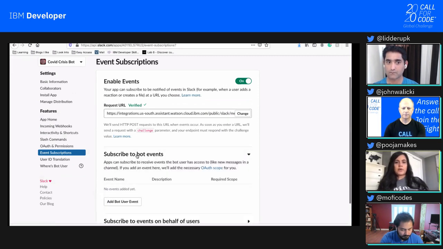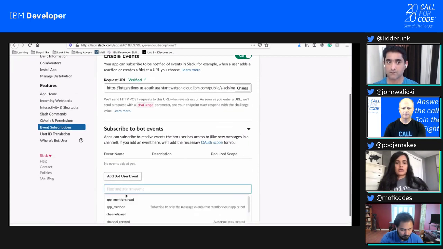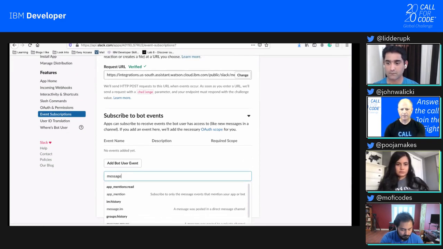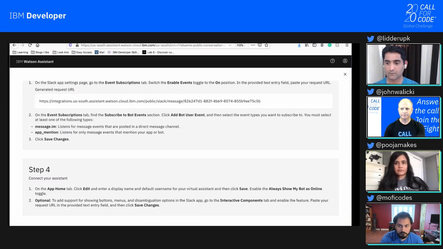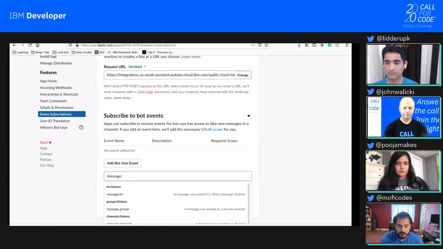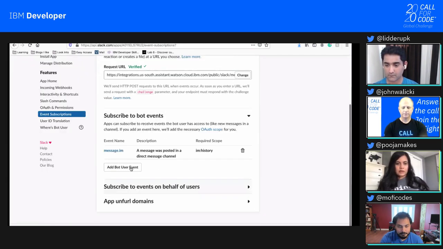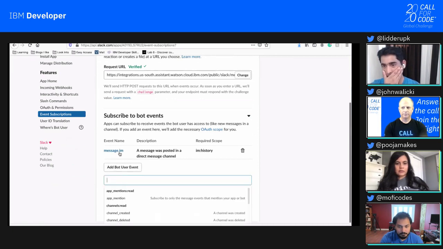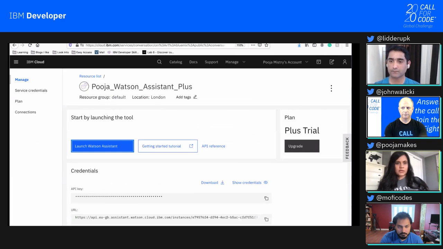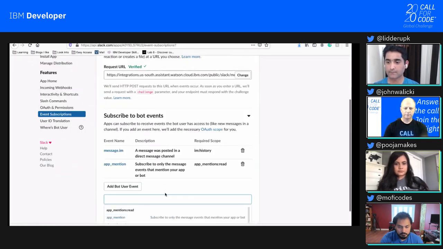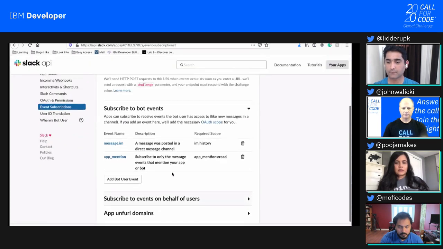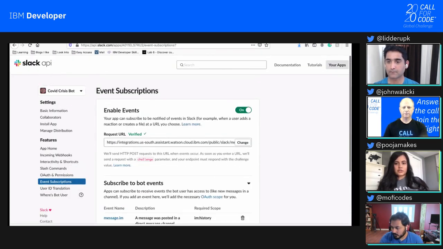So subscribe to bot events are right here. Message.im, okay. And then add the other one, app_mention. And now you want to make sure you save those changes.